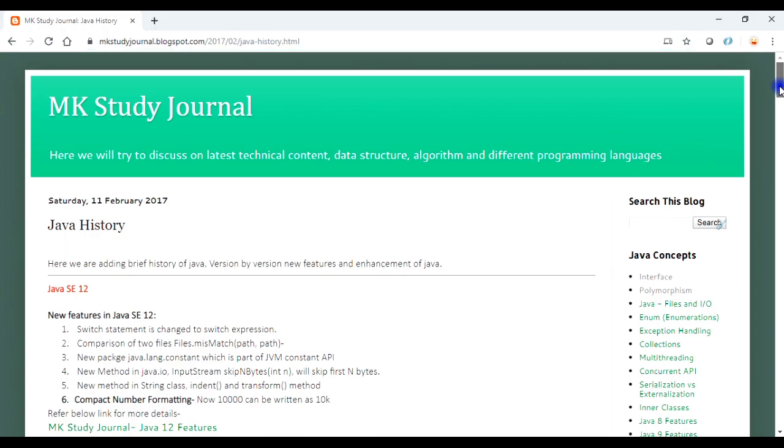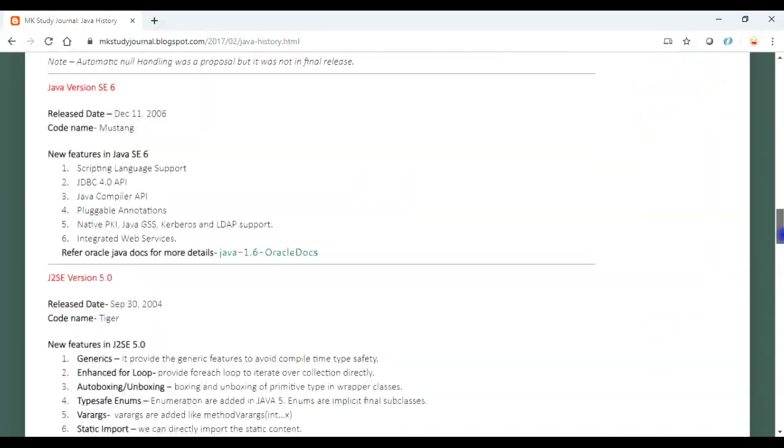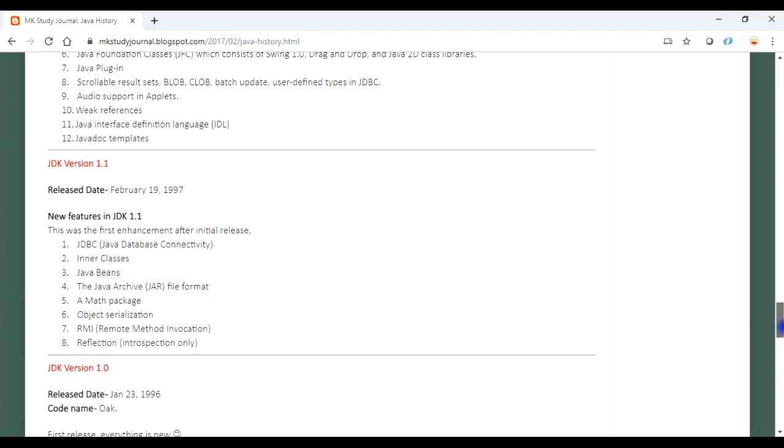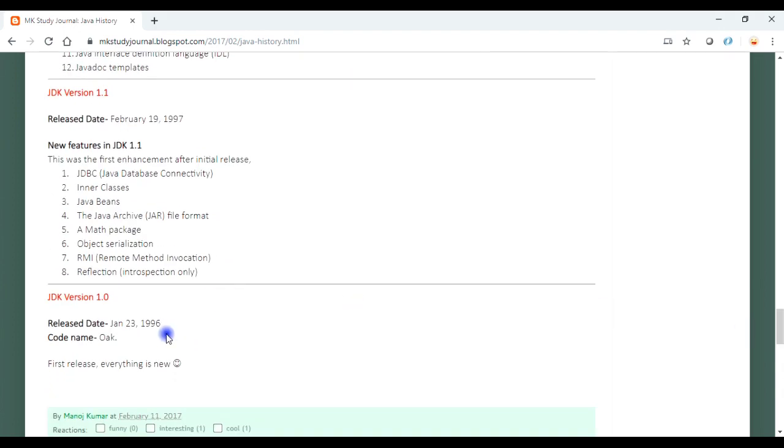So let's start from the initial release, 1.0. In 1996 the Java programming language was introduced, so all the features were new. Core features like OOPS concepts, primitive data types, and basic language support like if else blocks, loops, switch statements, etc. All the features were new. So you can say a new programming language was introduced in 1996.